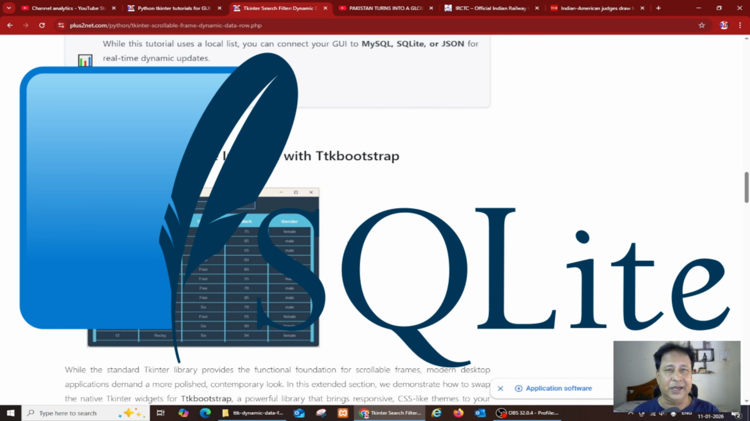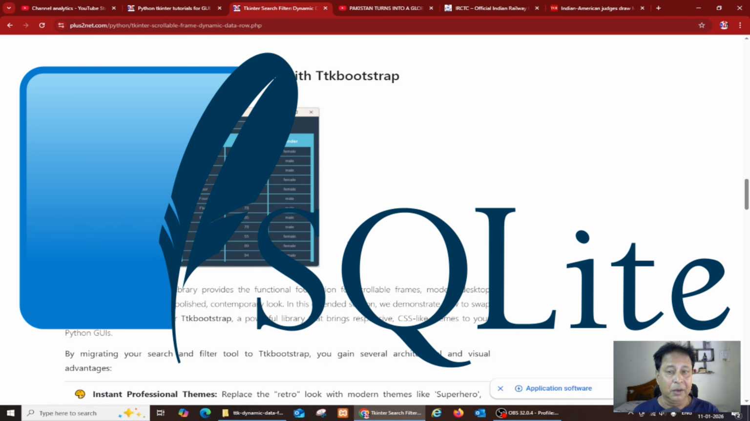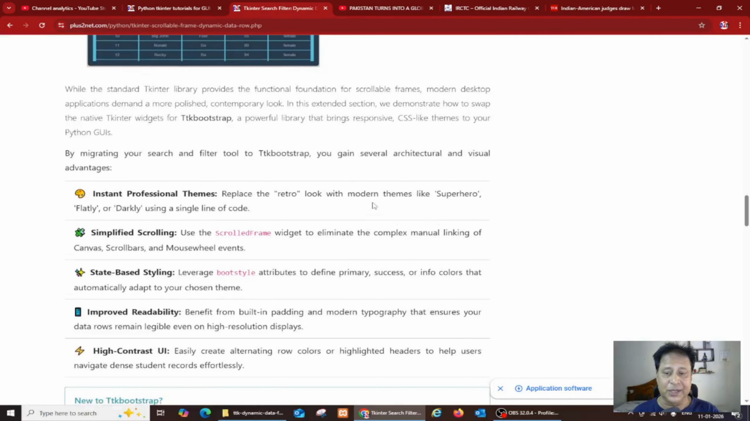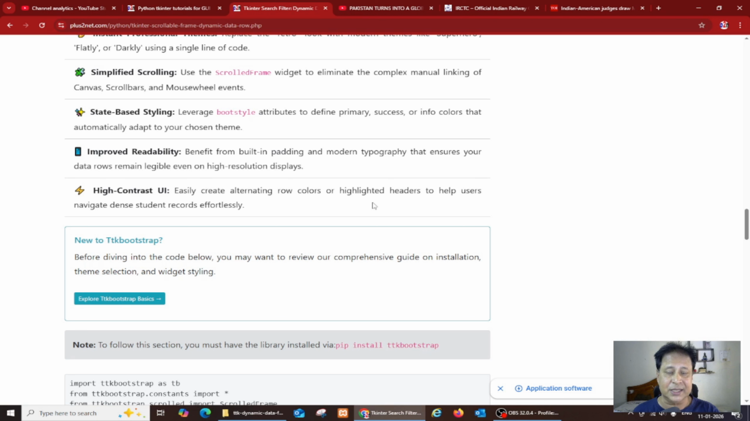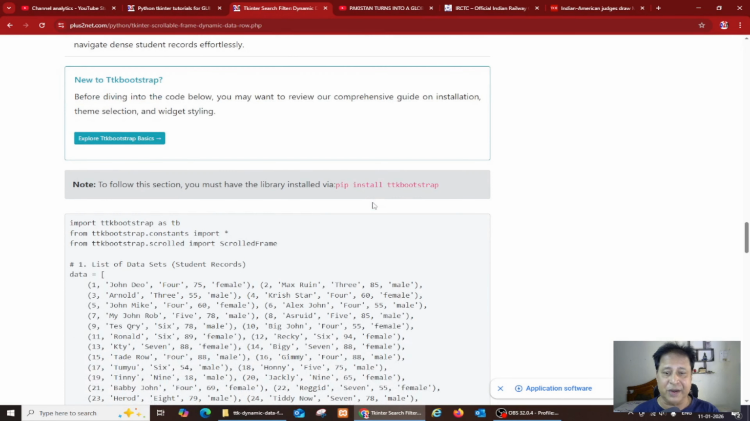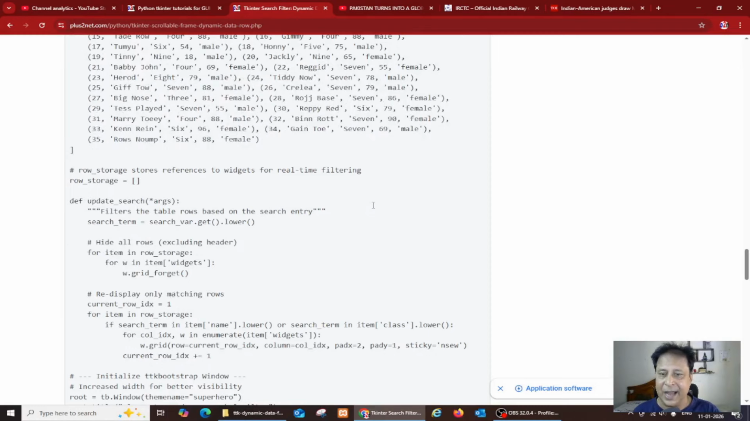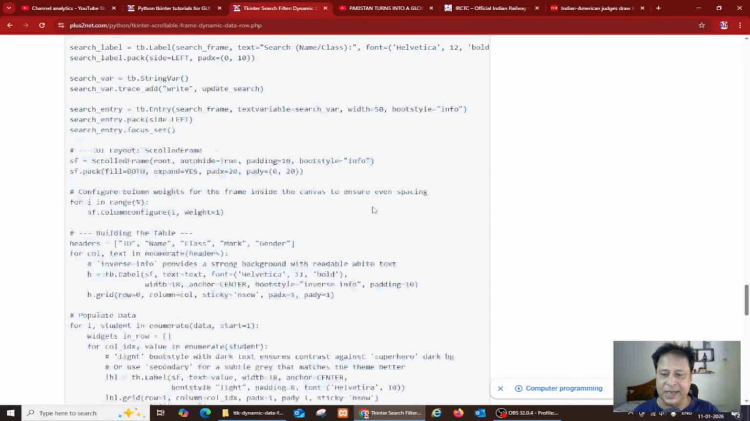Then subsequently the same concept we have applied to the modern interface of TTK Bootstrap. This is one sample image you can see here. Read this, how you will use TTK Bootstrap here, which gives you a modern design. The look and feel will be better. The entire source code with the TTK Bootstrap design is available here.